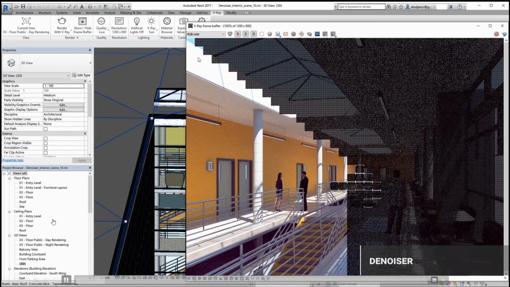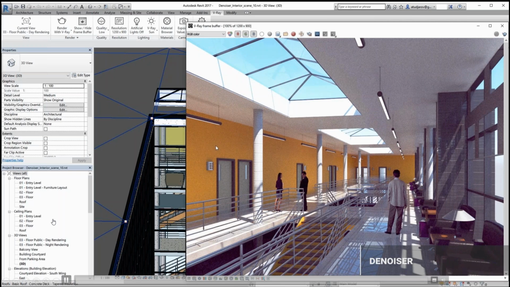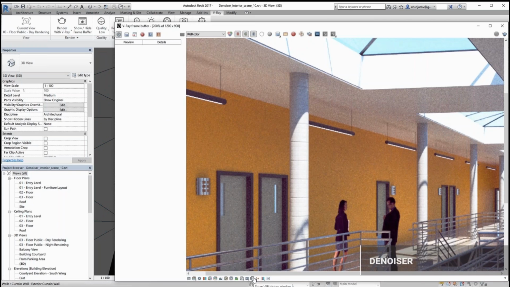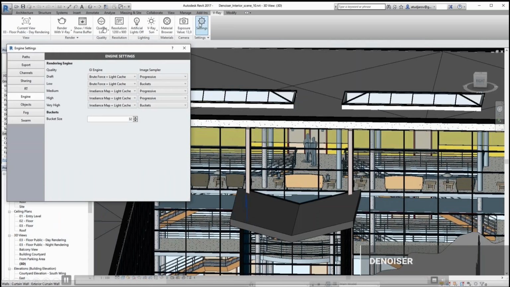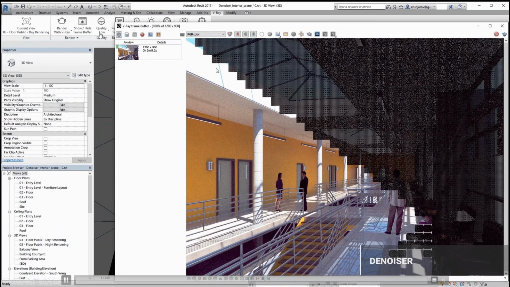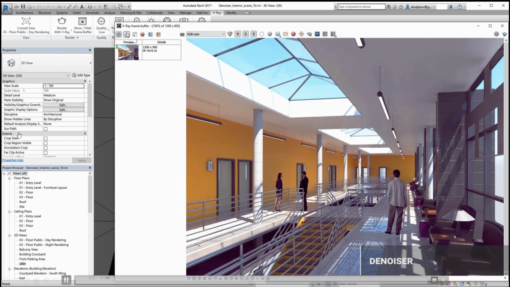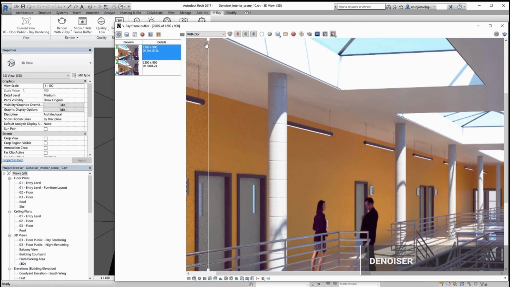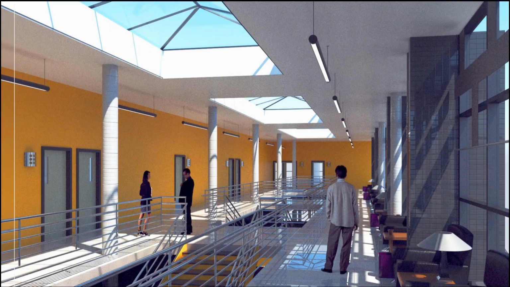So let me play this video so you can see the result. So this is the image. You can clearly see the result using the low quality preset from here. Let's activate the denoiser and render once again with the low quality. Just at the end, the V-Ray denoiser will clean the noise for us, ending up with a perfectly clean image.